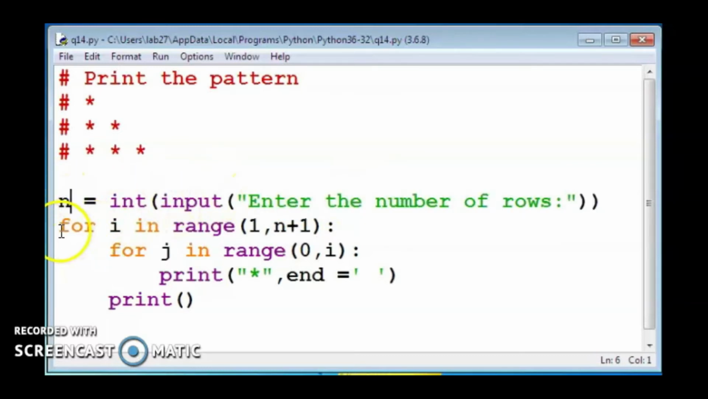Then first we use for i in range(1, n+1). We already discussed this for loop. Next, inside this i loop, we use another loop, the j loop: for j in range(0, i). Then print star, end is equal to space. Under this for j in range loop, we use this print statement. Check the indentation.